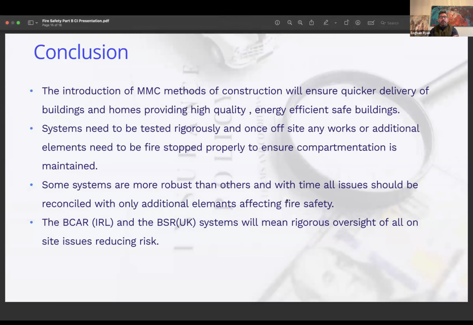Our conclusion: the introduction of MMC methods of construction will ensure quicker delivery of buildings and homes, providing higher quality, energy efficient, safe buildings. What really needs to happen, and it's great to see Construct Innovate doing this, is that systems need to be tested rigorously off-site, and once on site, any works or additional elements need to be fire stopped properly to ensure compartmentation is maintained. Some systems that we find are more robust than others, and over time, all issues will be reconciled with additional elements affecting fire safety. The added testing, and the likes of Construct Innovate, will eliminate a lot of the ambiguity around different elements of structure.